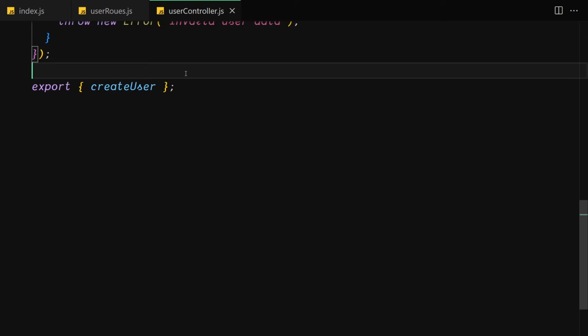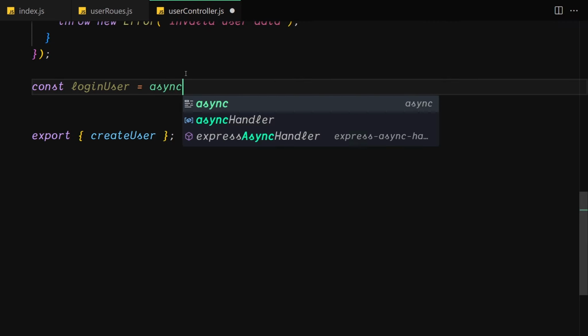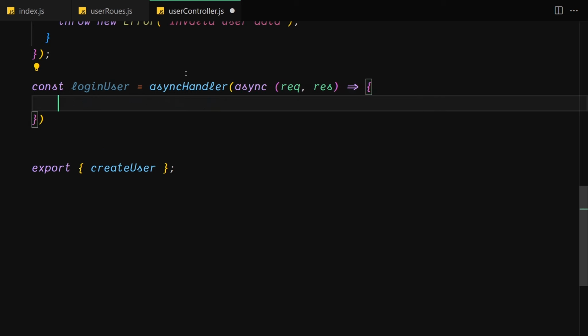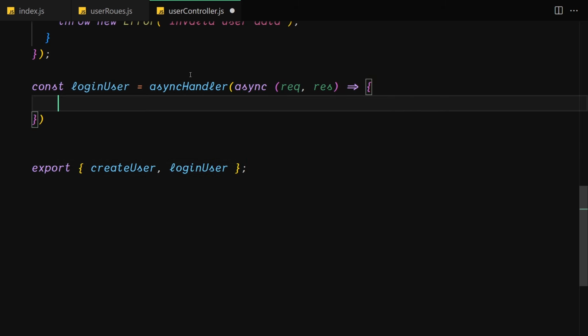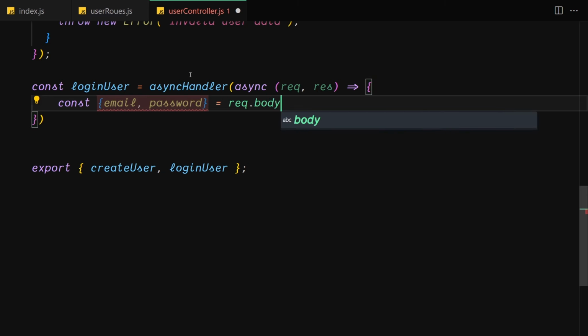So I'm going to create that controller right here. I'm going to write loginUser, and I'm going to write asyncHandler, and I'm going to provide my async keyword, request, response, and boom. And now let me register that right in here. So the first thing you want to do whenever the user wants to log into our website is get the user email and the user password right here from the request.body.